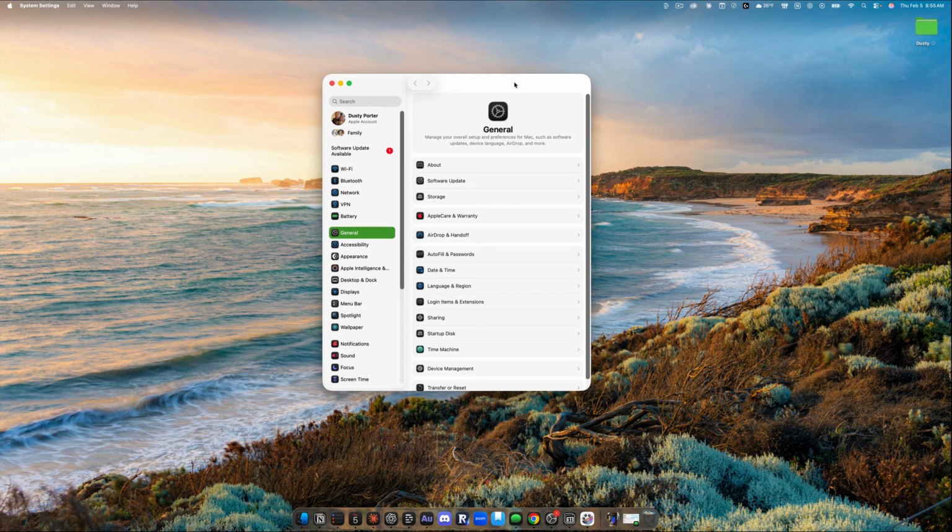In this video tutorial, I'm going to show you how to change the color of your app icons on your Mac. So first things first, you need to check what version of the operating system you're running. The easiest way of doing that is going to the upper left-hand corner, clicking on the Apple icon, and then going to System Settings.